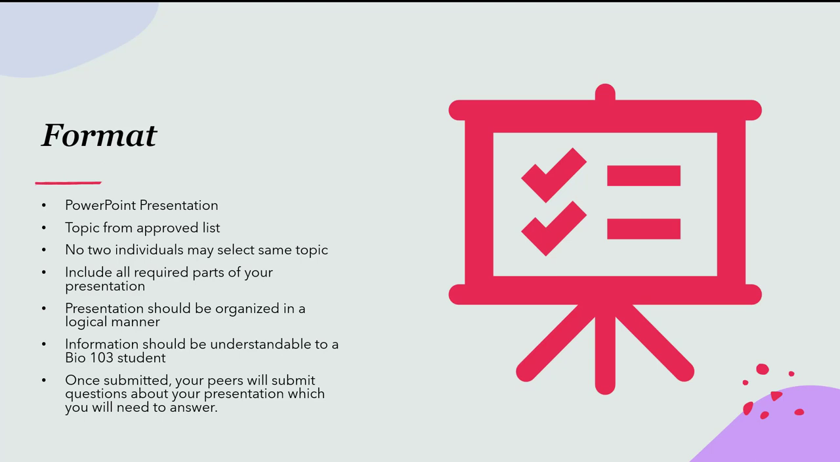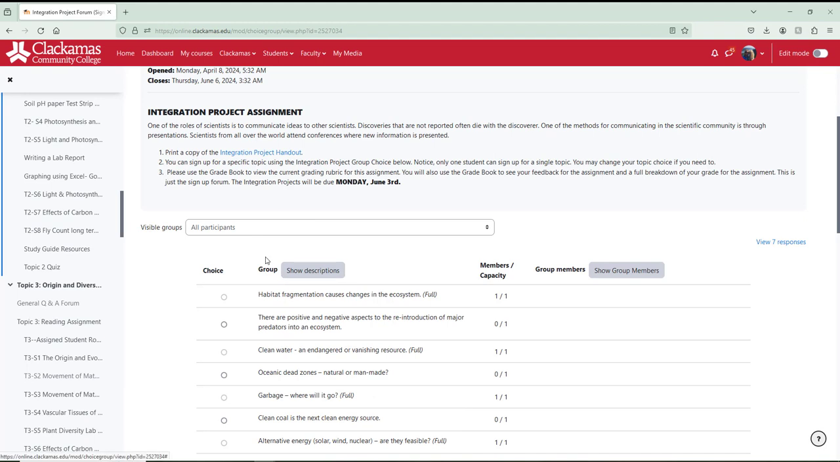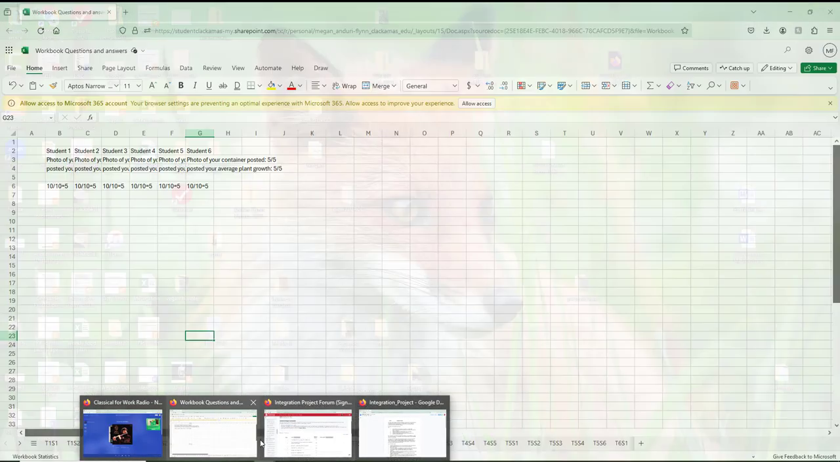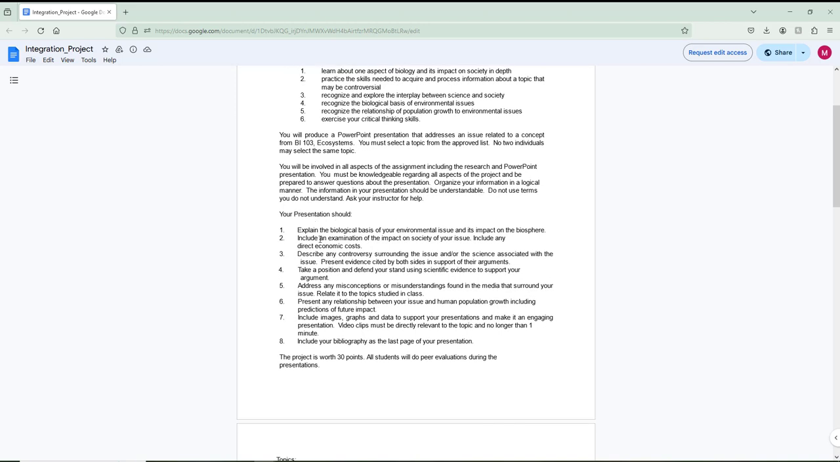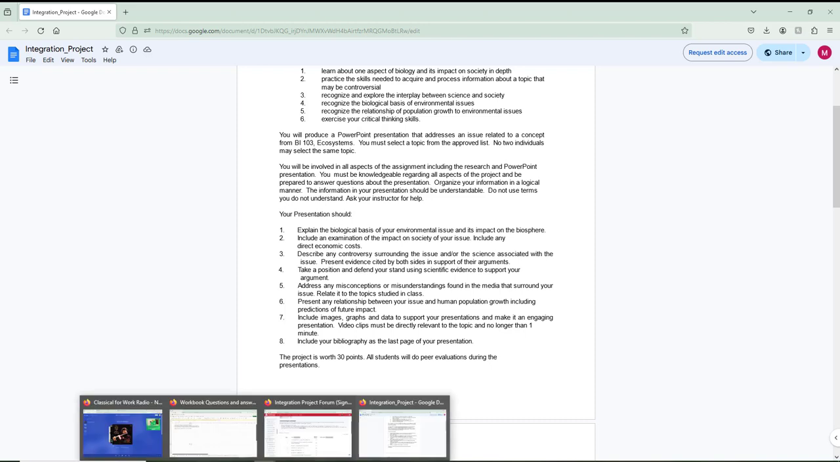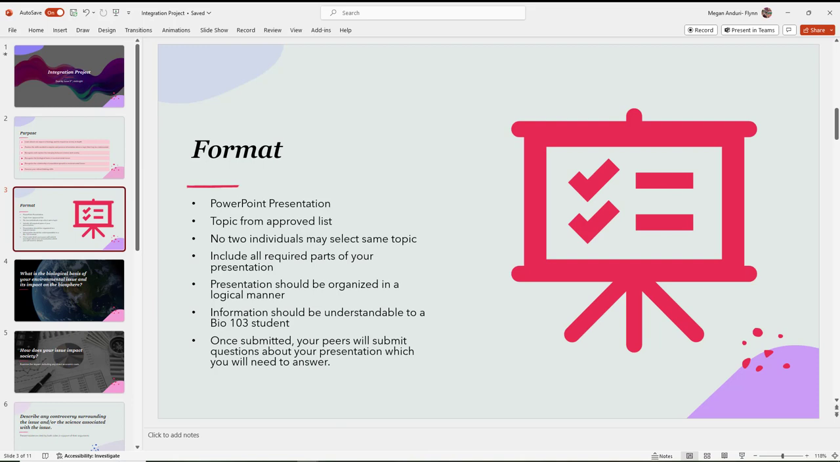We will include all required parts in our presentation. So along with the topic choice, you will want to download the integration project handout. So this integration project handout has everything that you need to include. So here is basically everything that your presentation should include. So make sure that you have this out when you're creating your PowerPoint presentation. And I'll go through specifically everything there.